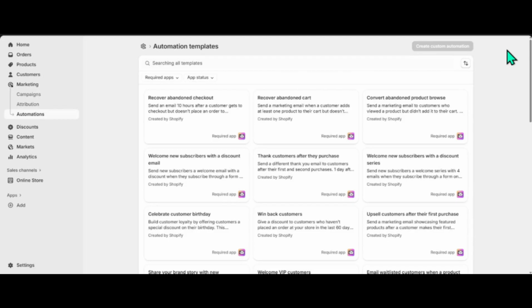Depending on your store setup, Shopify may prompt you to install or configure Shopify Email if it isn't already enabled. Follow the on-screen instructions to complete the setup. Once everything is ready, return to the automation and click Turn On or Activate. Your abandoned cart recovery workflow is now live.